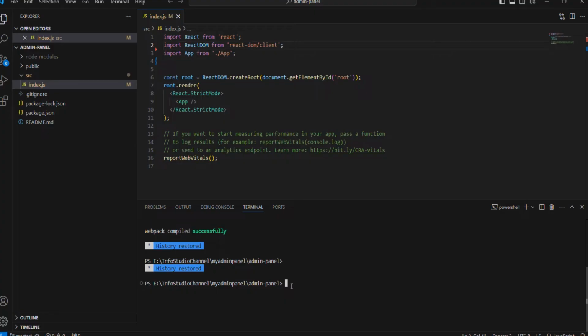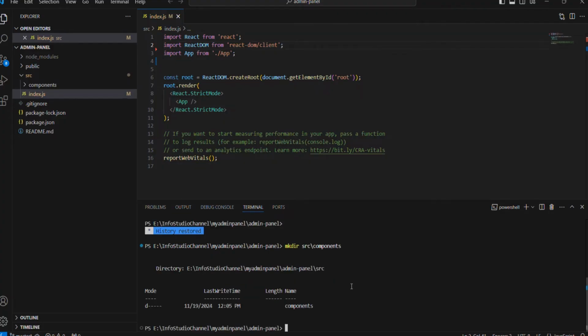In the terminal, type the command mkdir src\components. This command will create a components folder inside the source folder. As shown here, let's create the remaining two directories, pages and styles.